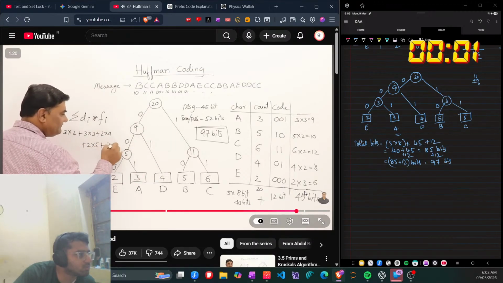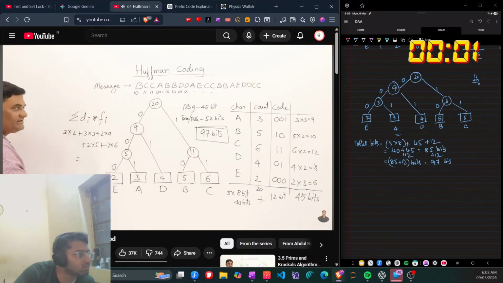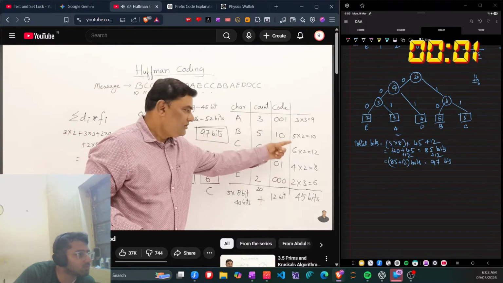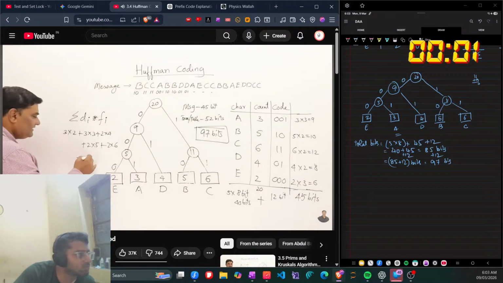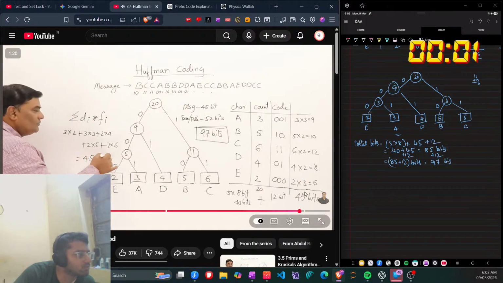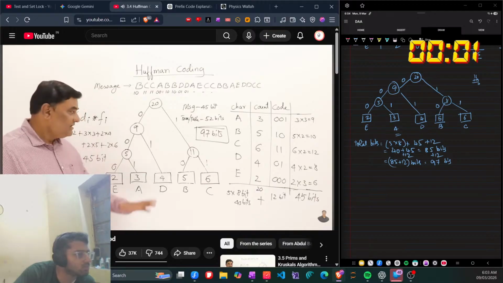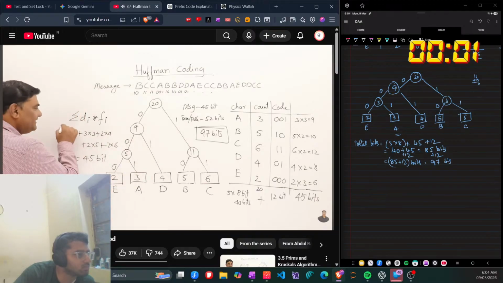distance is 2 and frequency is 6. So this is nothing but this calculation that we got, and this will be 45 bits only. So if you want to know what will be the size of the entire message from the tree also, you can find out by using this formula.